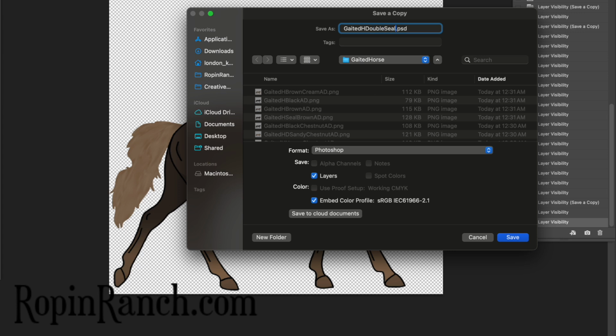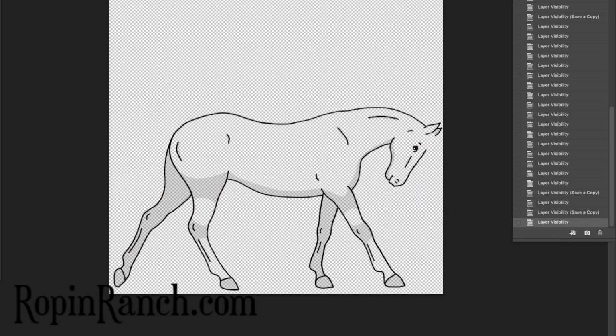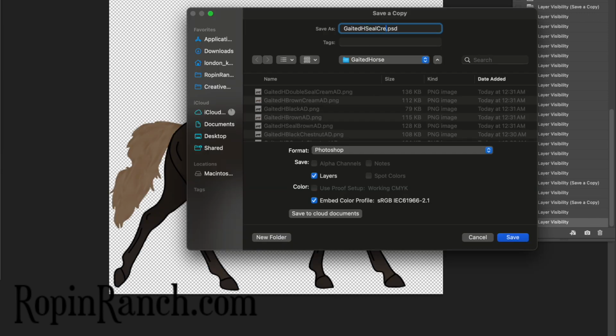But, ooh, I think this is how that file is named, but I don't remember. Because then this one's seal cream.